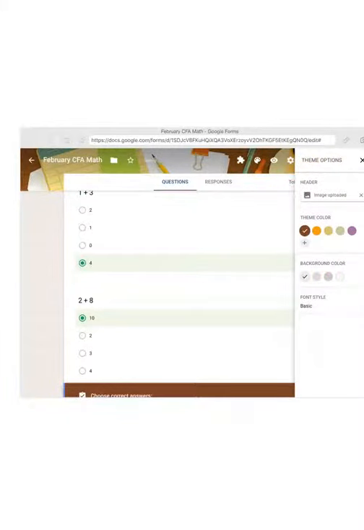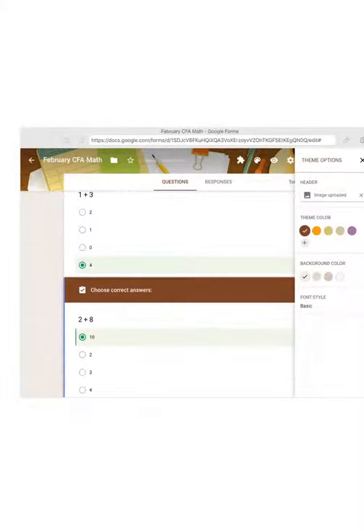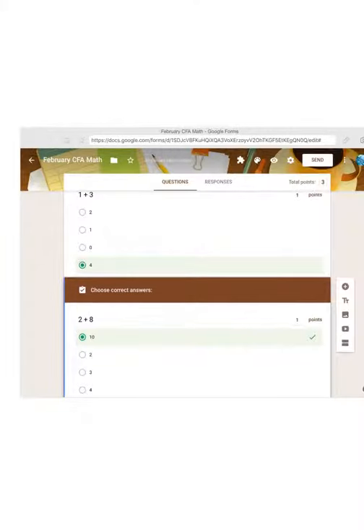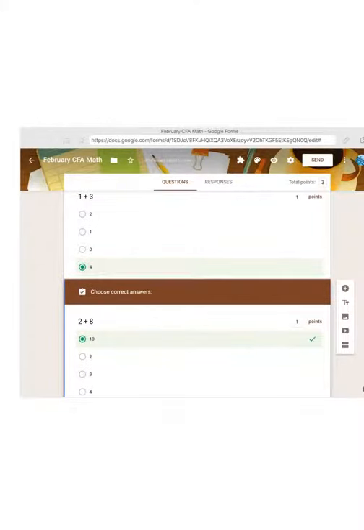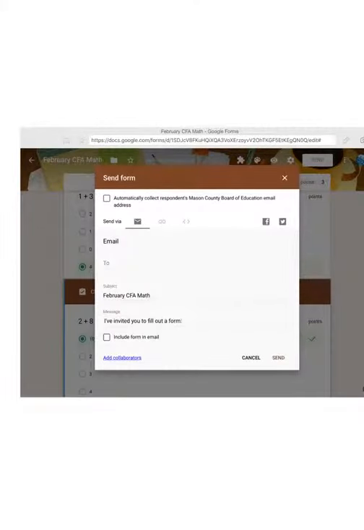All right, so that puts that little image at the top. But if you didn't want to fancy it up, you don't have to. That's just optional. It makes it look pretty. So now that's done, now you're ready to send it out to your kids. All right, so to send this to your kids, you click on the send button. The send button is up in the right-hand corner again. So you click on the send button, and this box will pop up.